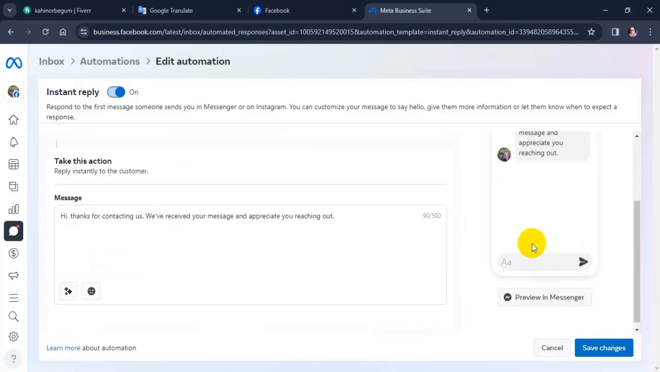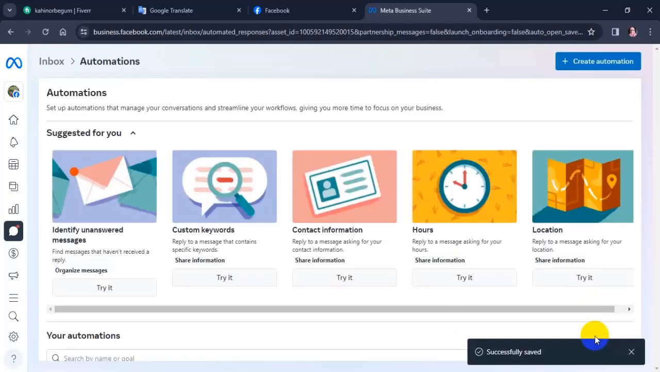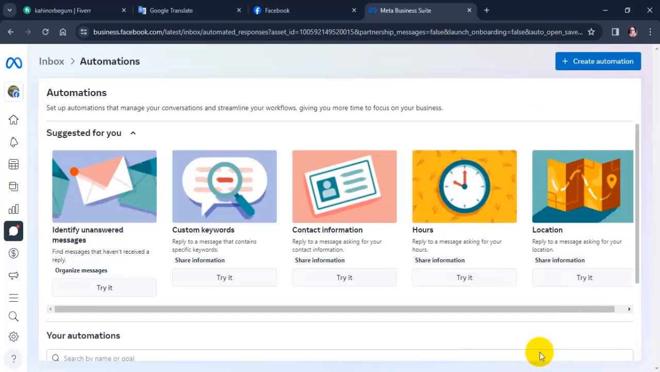Check the box for messenger in the channel section and click on save changes at the bottom left corner of the screen. And that's it. Now your Facebook page messenger auto reply setup is successful.